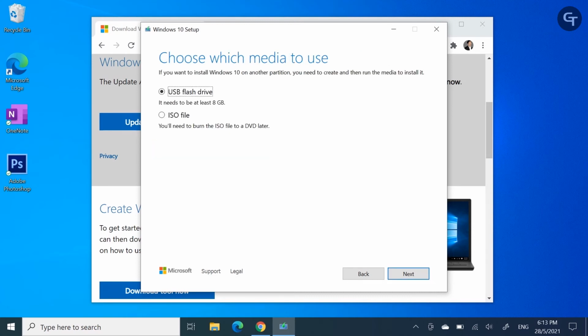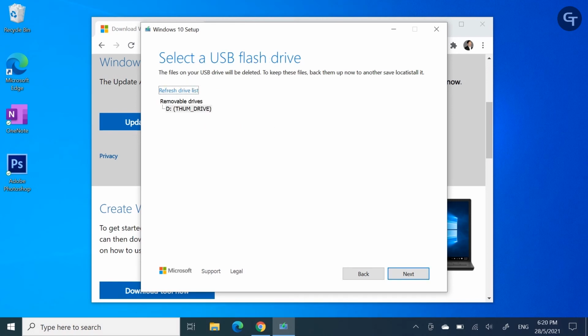On the next screen, Setup will ask you to choose which media to use. Plug in your USB stick, select USB flash drive and click Next. Please note that all files on the USB drive will be erased, so it's very important that you back them up before you proceed. Make sure your USB stick is listed here and click Next.